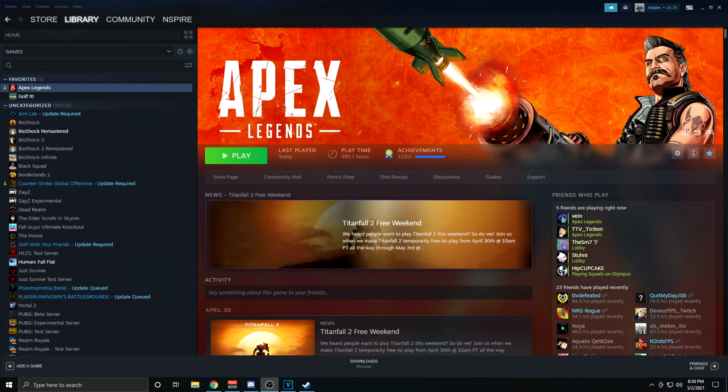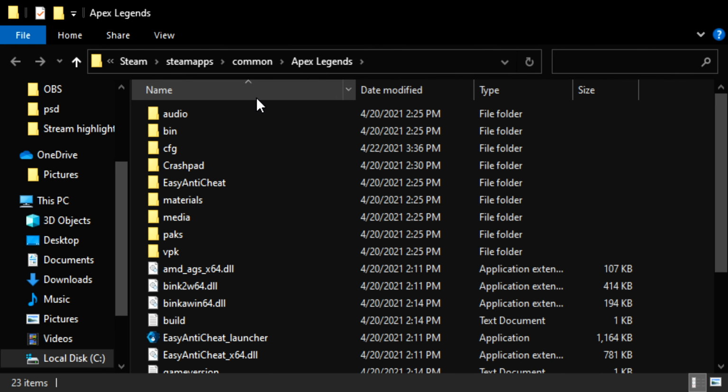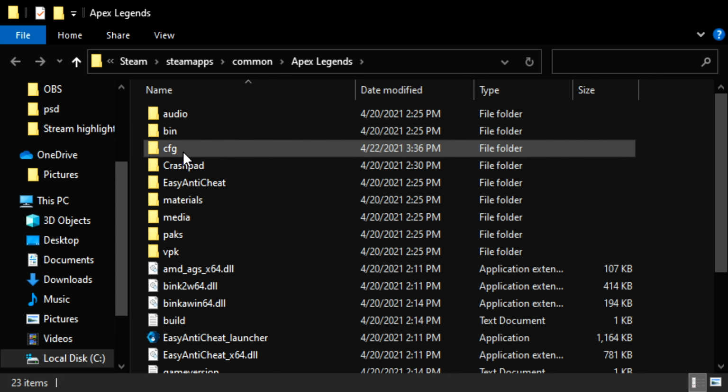Now for the next step, I'm going to show you guys how to make an Autoexec. I currently don't have the game installed on Origin, so I'm going to have to show you guys how to do it through Steam. For Steam, you're going to want to right click on your Apex Legends, go to properties, local files, and go to browse. And for Origin, you're going to want to go to wherever you have your game saved to, and it should look somewhat like this with a config folder. Now you're going to want to open your config folder.